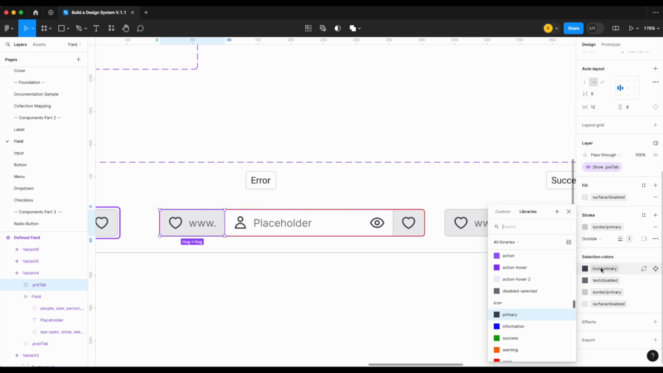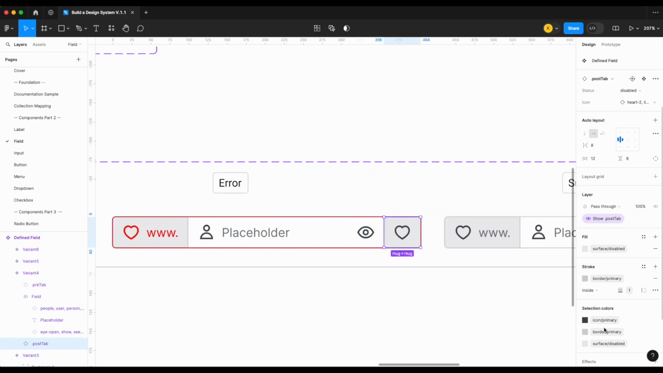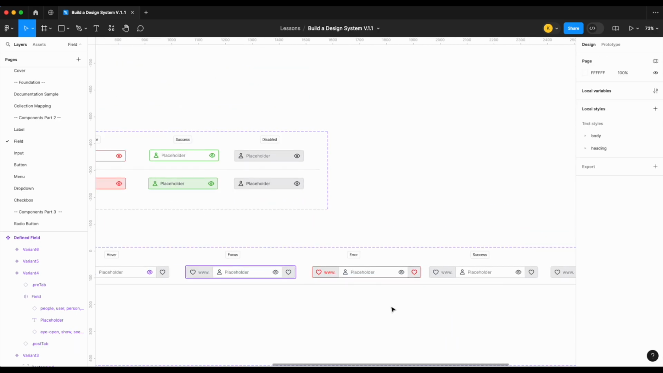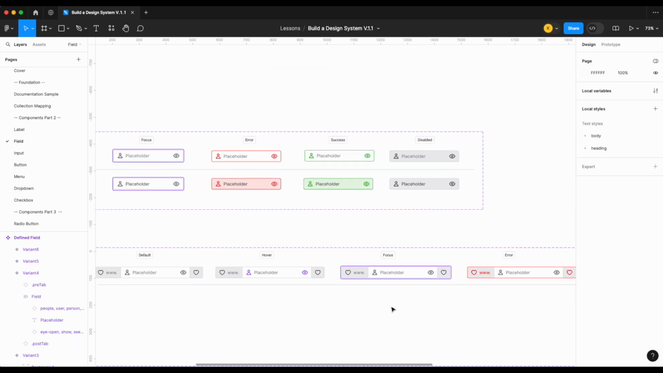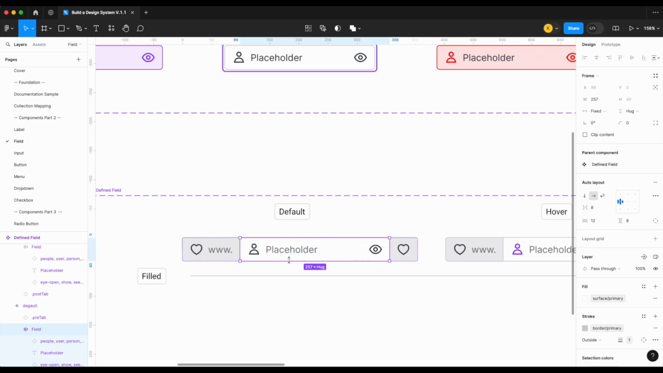So maybe if we just change our icon to our icon error, maybe if we go with our text to a text error, something like that. And then we can maybe just change this to our icon error. Now, one thing that you're probably realizing, and something that I should probably change here, is that if you're using a pre and post tab, you might not have the icons in the middle.